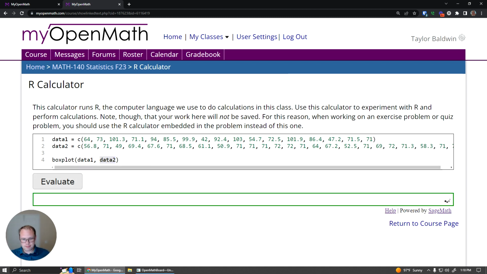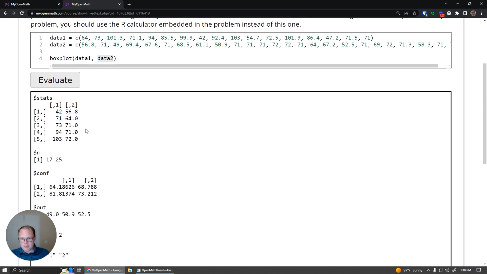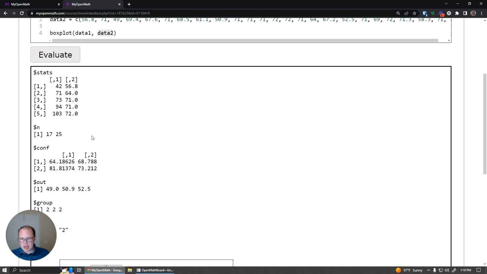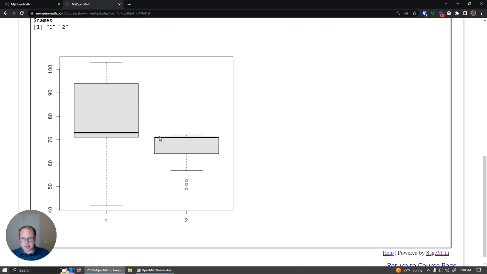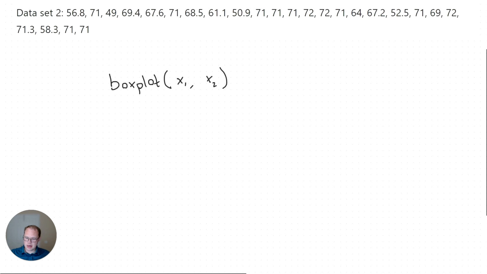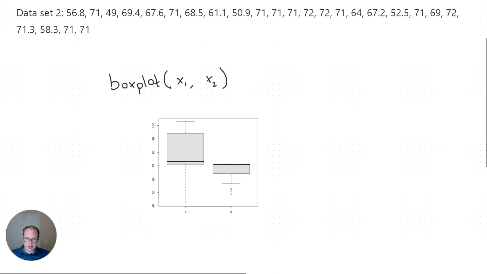So if I click Evaluate, I get a bunch of information up here, which I don't care about that much. I'm most interested in this picture down here. So I'm going to get that image and I'm going to paste it in here. Okay. So I have my box plot for data set 1. I have my box plot for data set 2.